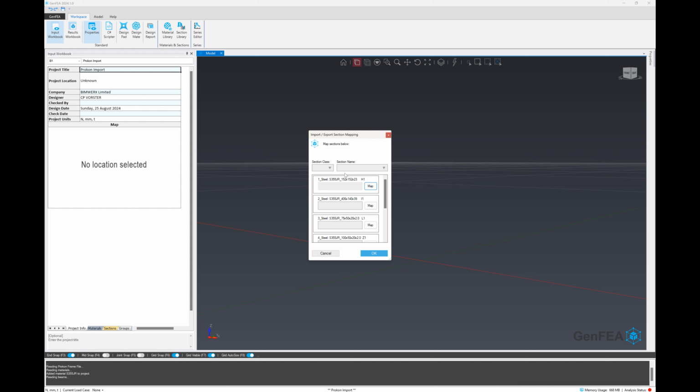We do the same for the section. So the first one there is a 152 by 152 by 23 H1. So that's the universal column. It's from a different section database than the one that I've got active here in my project. I've got the New Zealand standards, or NZ standards, here. That's probably from a South African one, I would imagine. But of course, GenFEA does support multiple section standards. I just haven't set it active on this one, but I could have done that.